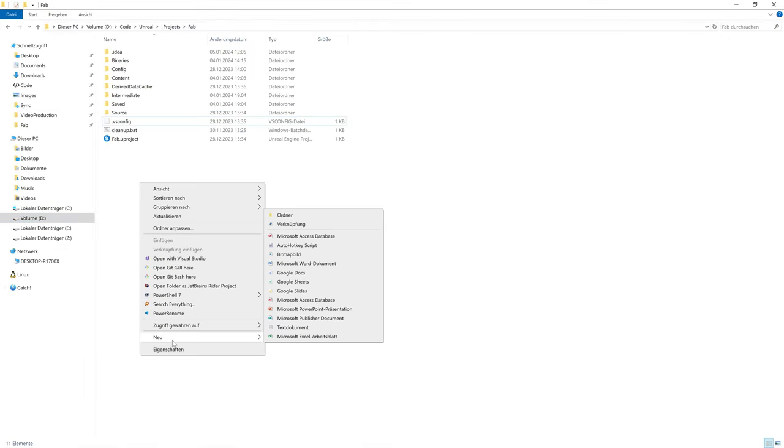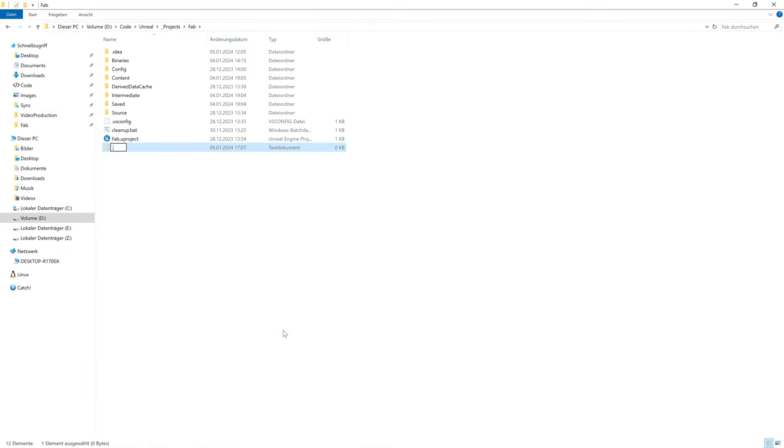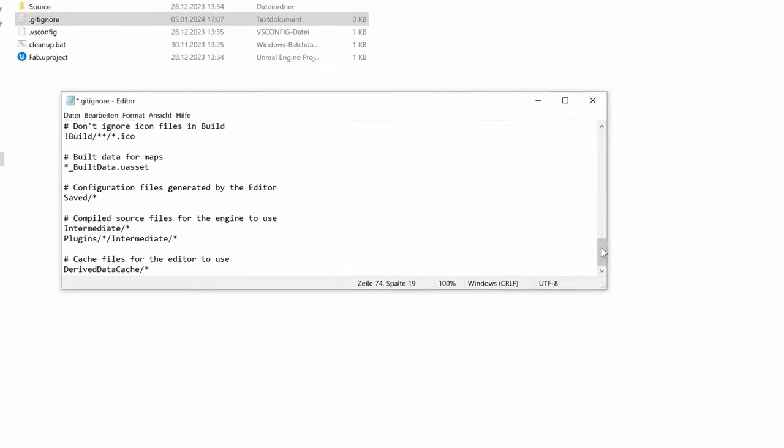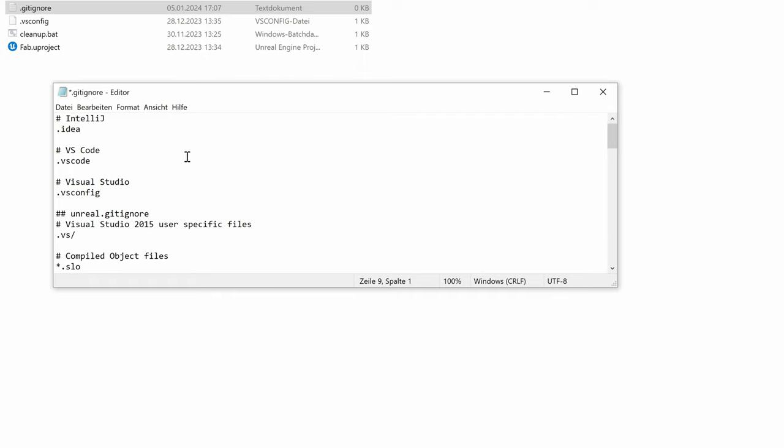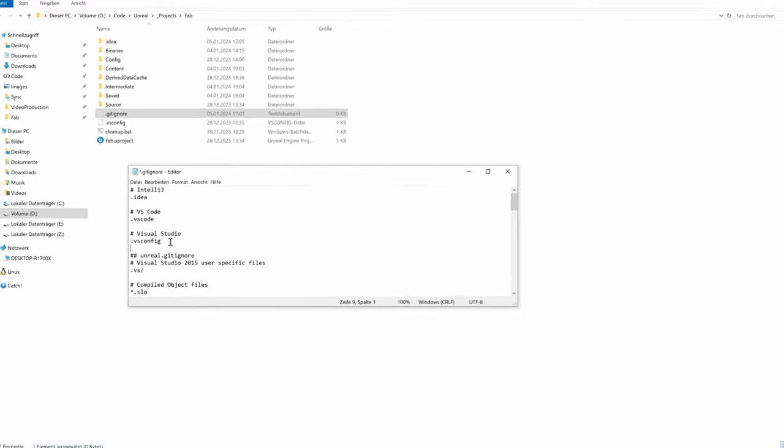I create a gitignore file in our project folder. And then I paste what I just copied. I also write a comment with this hashtag. And above that, I add my own rules to ignore the files generated by Rider, Visual Studio or VS Code. I save and close this.